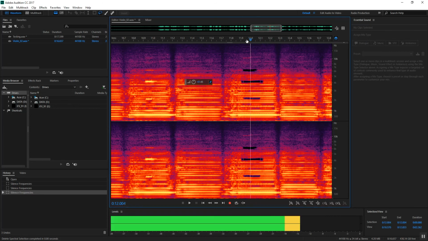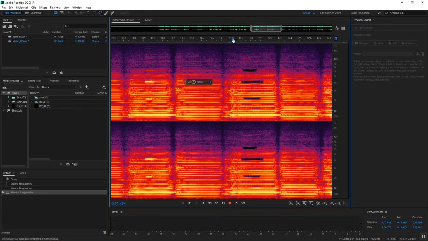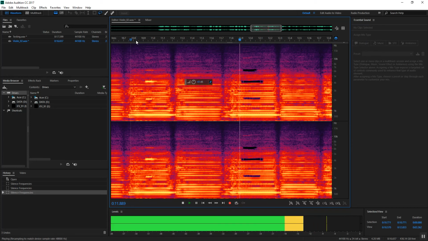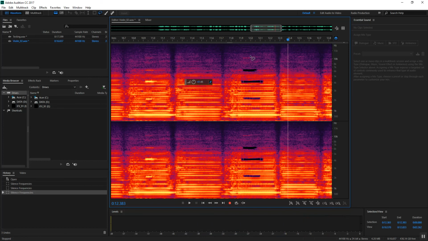And if I just listen to that again, it should have disappeared. So you'll hear the first pip here, but then there should be none there. You can see it's almost completely disappeared. There is a little bit of it there still, so I can take those bits out as well.